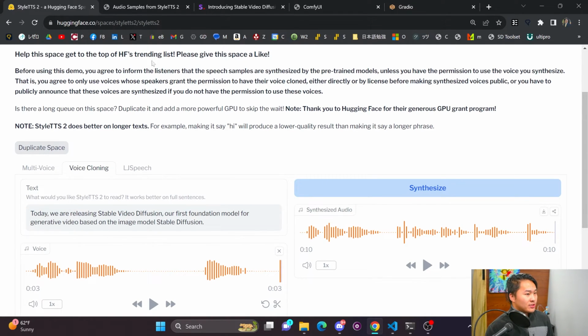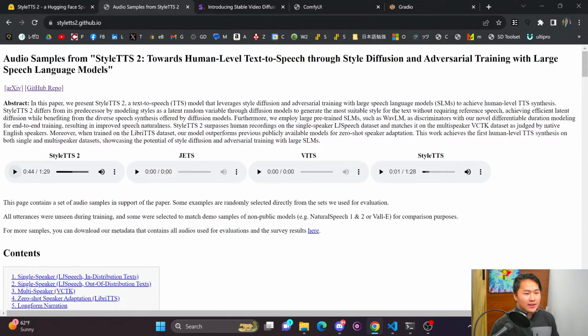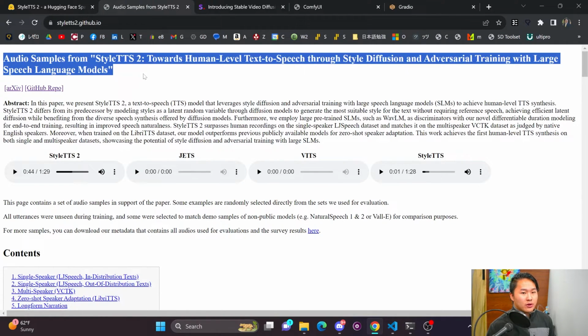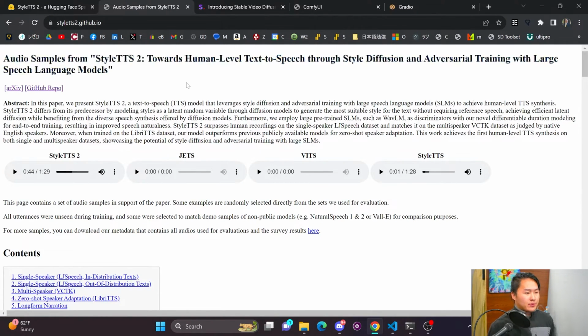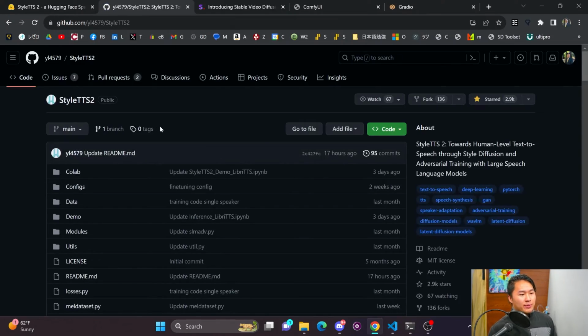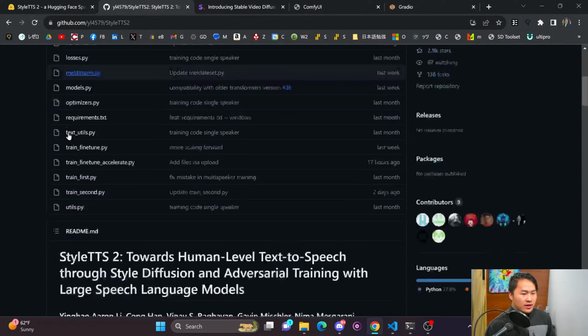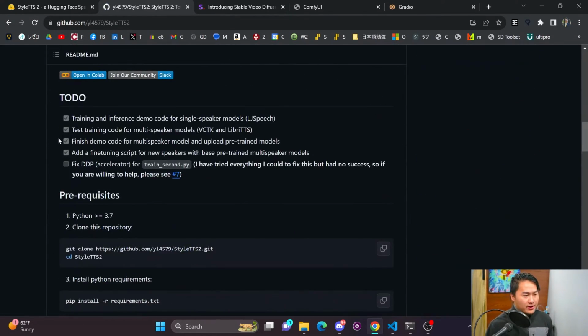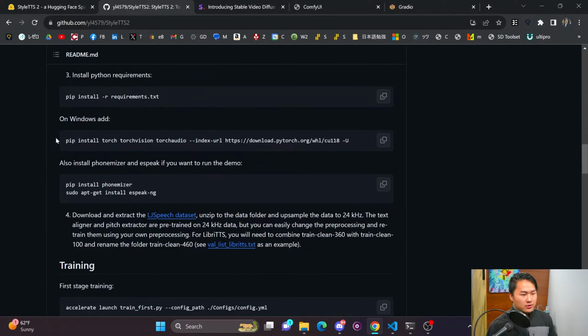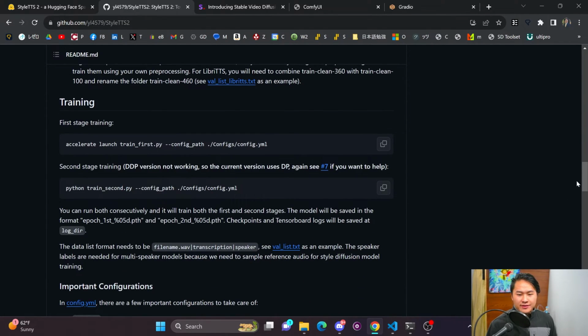So this is going to be a very interesting development, and they have an entire page that goes over their samples compared to other ones like Jets, Vits, and then their original StyleTTS. And then they have an entire GitHub repository that goes over how you might go about training it and getting it run locally. So I wouldn't say this is very user friendly.